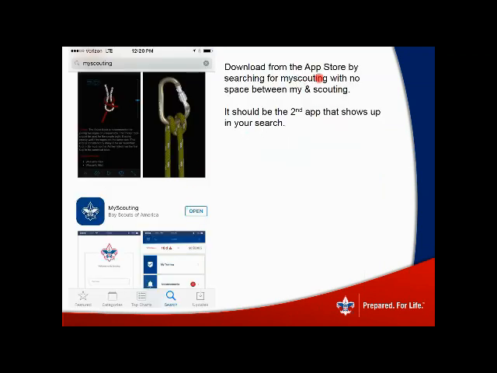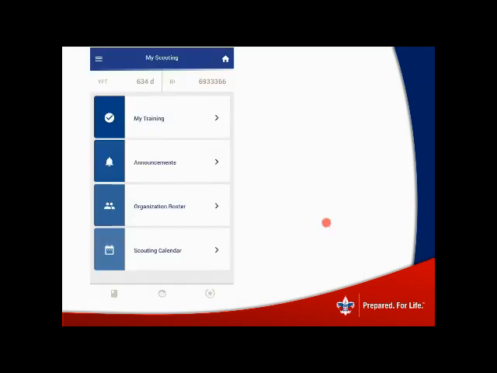Now, to download the app from the App Store, what you'll want to do is type in My Scouting with no space in there, and it will be the second app that pops up on your screen. And so it's got this blue background with the fleur-de-lis on it, and that's where you would download the app from. Once you log in, this is the first screen that you'll see. It shows when your youth protection training will expire. It also has a member ID number up here, which I probably should have blocked out, but anyway.